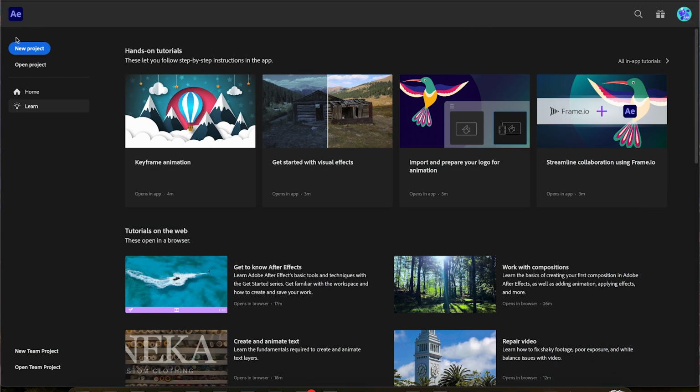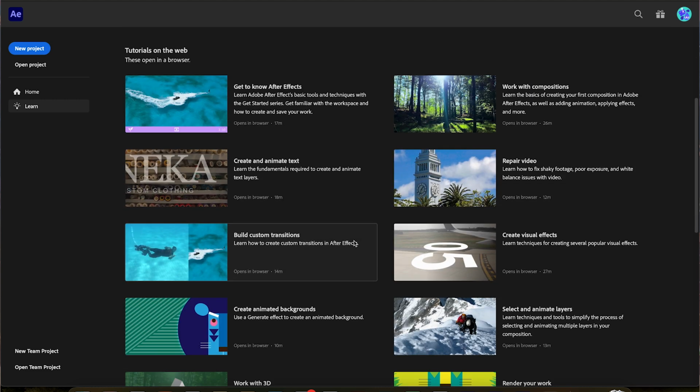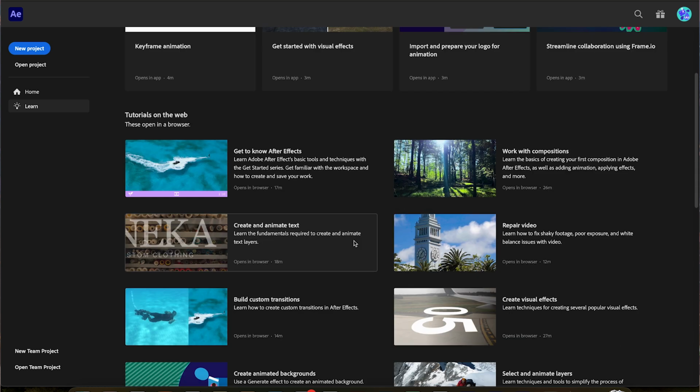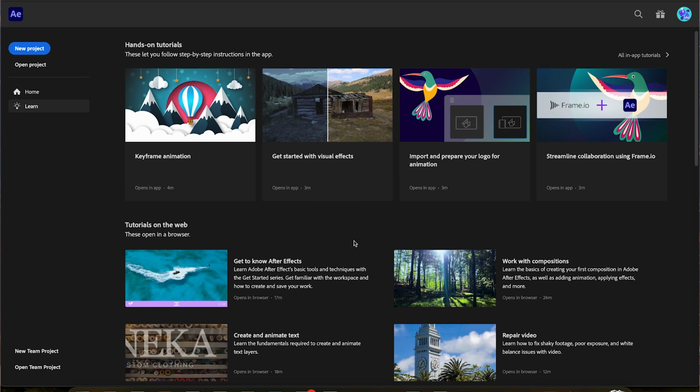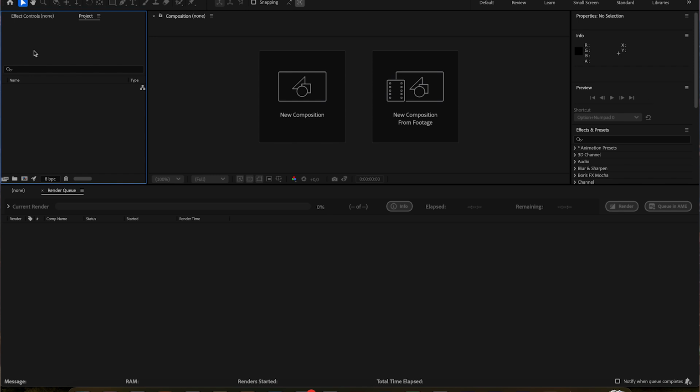So let's dive in. On the left you have the project panel. Now it's new project, open project. You can also see some hands-on tutorials that are a little bit shorter, 4 minutes, 3 minutes, 3 minutes. And the tutorials on the web, they're a little bit more time consuming, but they're great to use. So let's start with a new project.